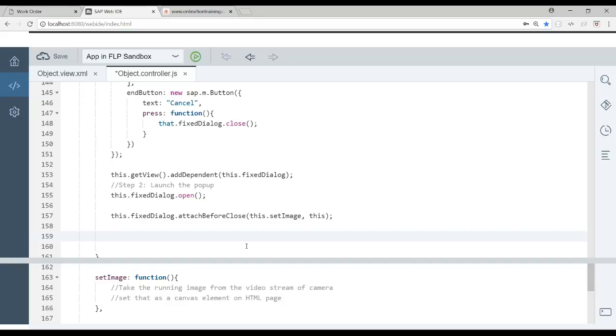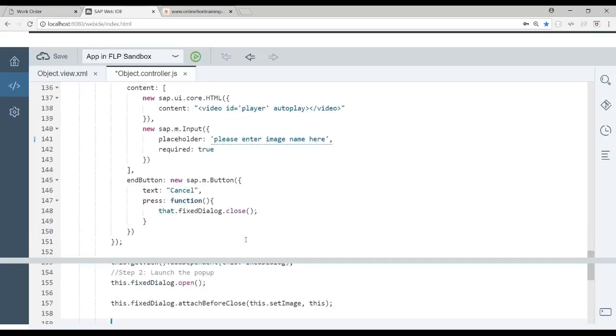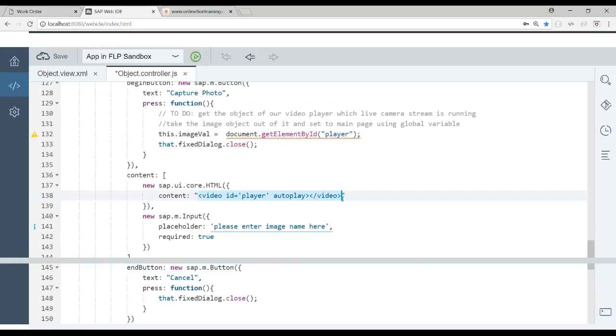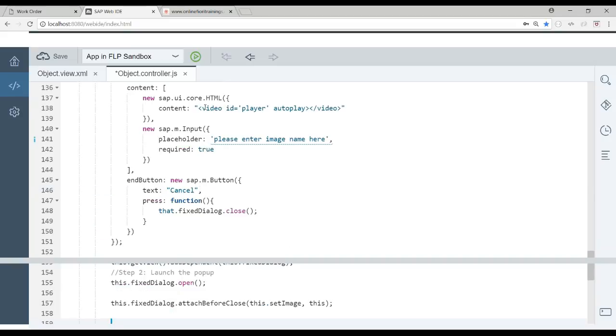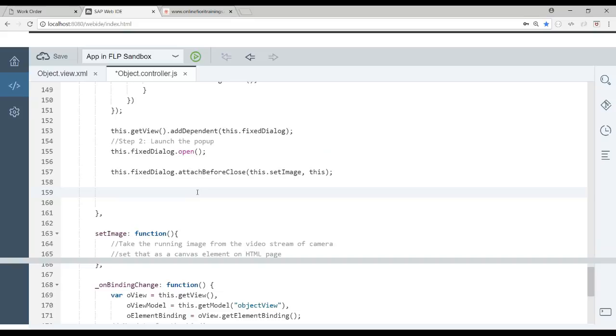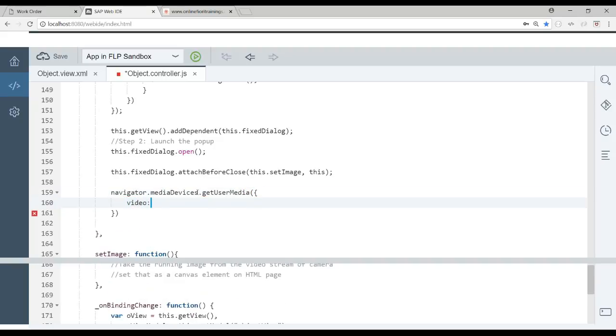Now we also need to tell the browser to start the camera functionality, and that video stream you have put here in this video has to show the camera image. Whatever the camera is capturing should go and sit inside this video stream. That is one important step, and for that we use a special API provided by the browser called Navigator. So we say navigator dot media devices dot get user media, and I say video equals true.